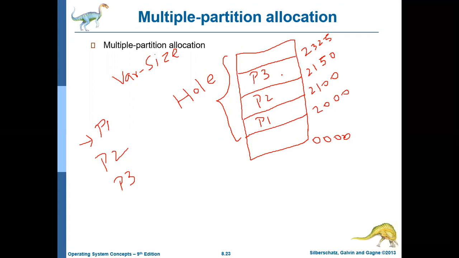Now let us see what problem we will face. Let us assume one more process, P4, which needs another 100 MB. So P4 gets memory from 2325 to 2425, actually 2325 to 2424.